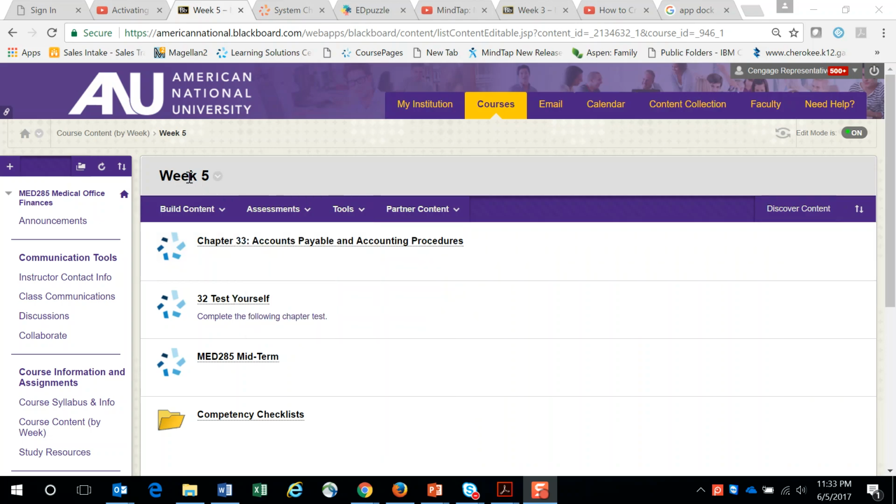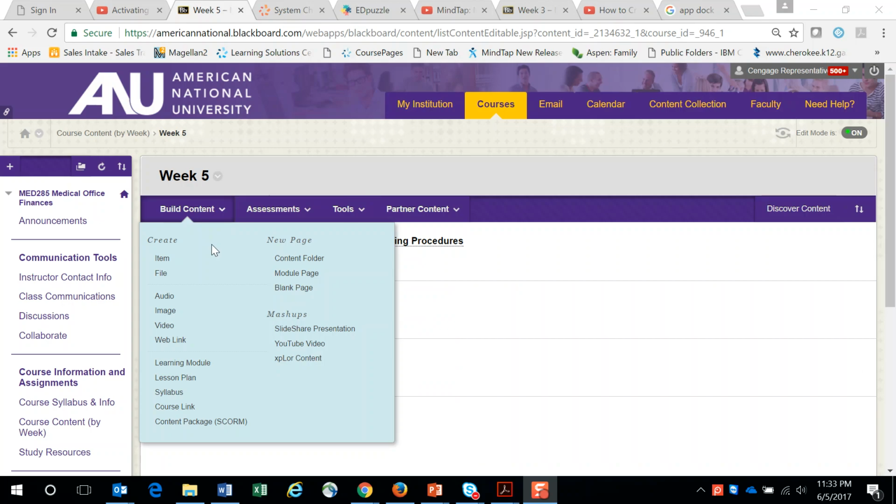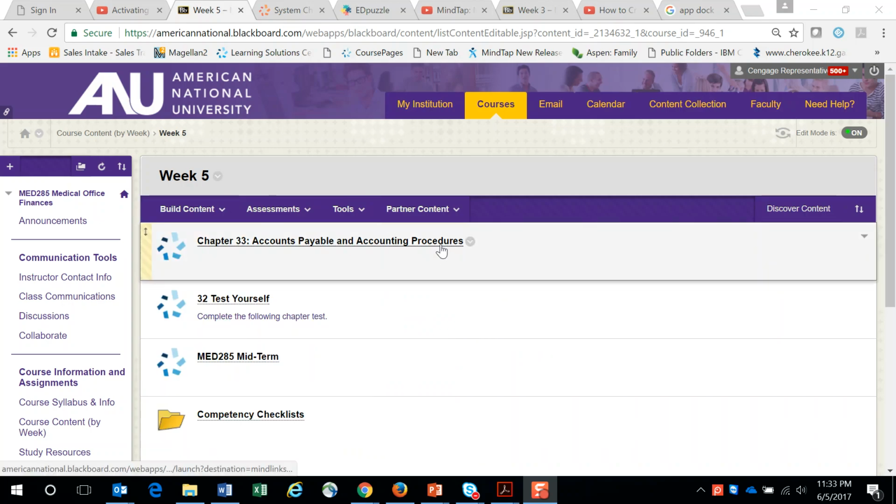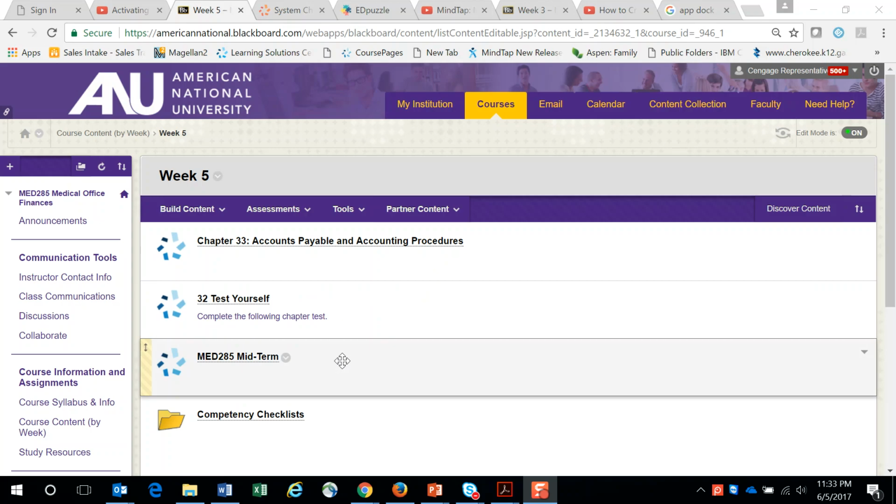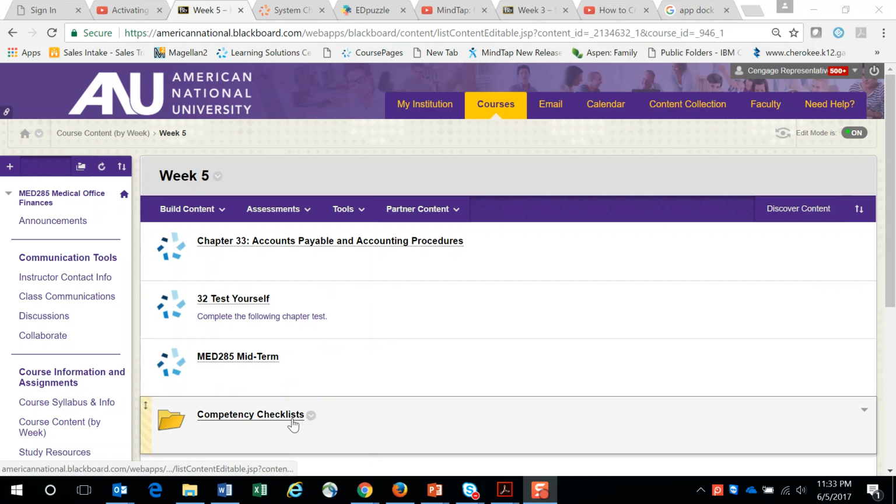Each weekly folder in your course has assignments for students to complete. There is a link to the chapter assignments here and any assessment as well. In week 5, you'll find the midterm exam, and in week 10, you'll find the final exam. In some of the courses, you'll also see competency checklists.